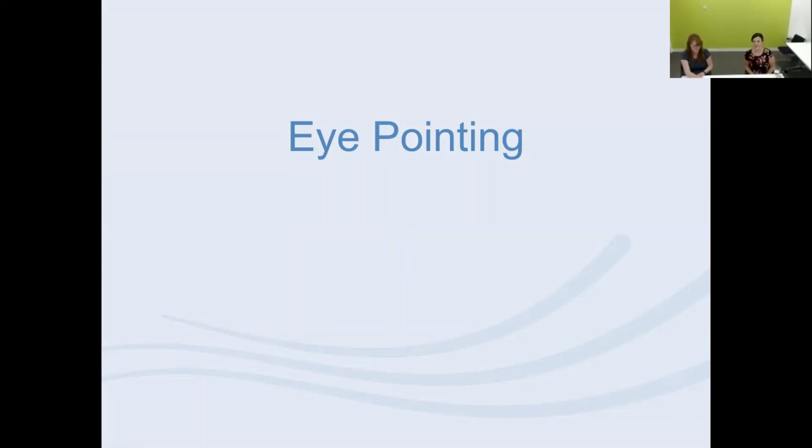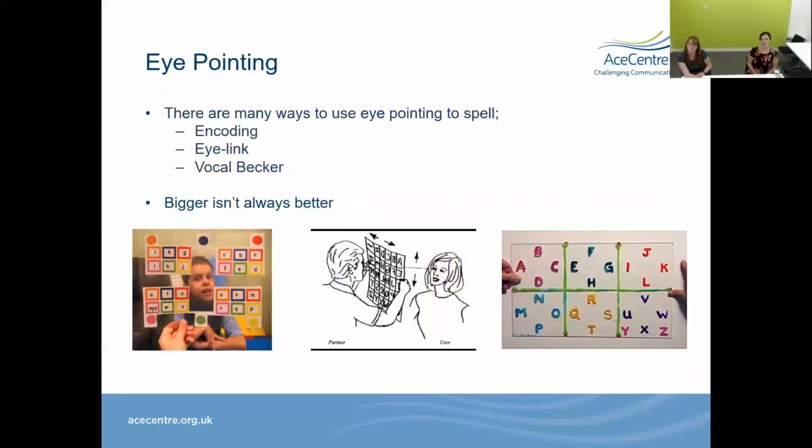Brilliant. So going on to eye pointing, there are 3 main methods of eye pointing that we find useful for alphabet charts, which is encoding, iLink, and vocal becker, which I will go into all of those in a bit more depth in a moment.